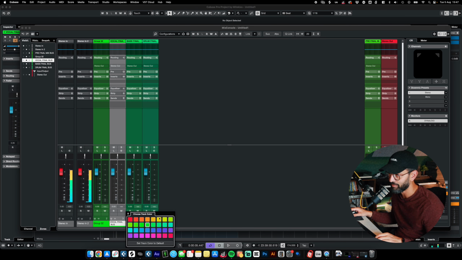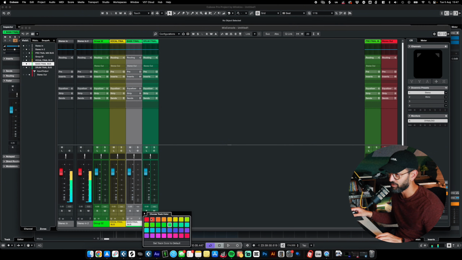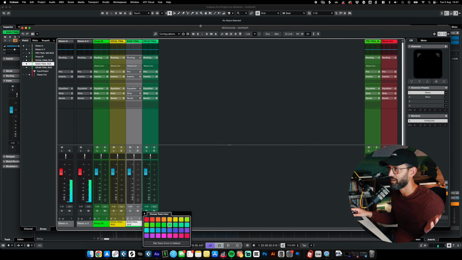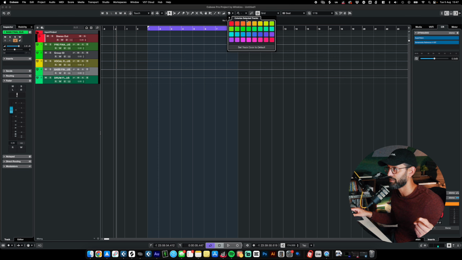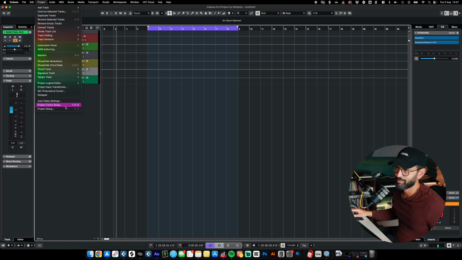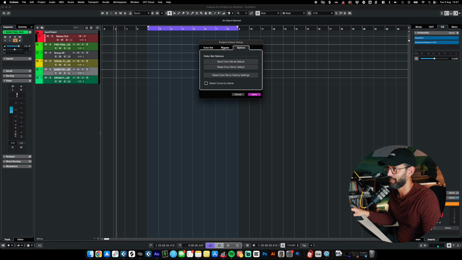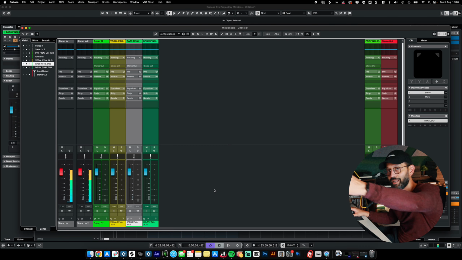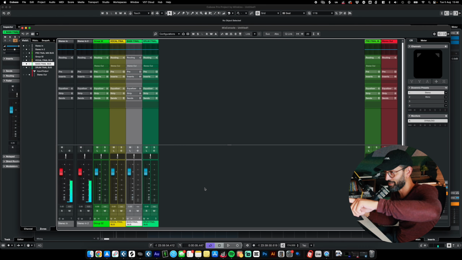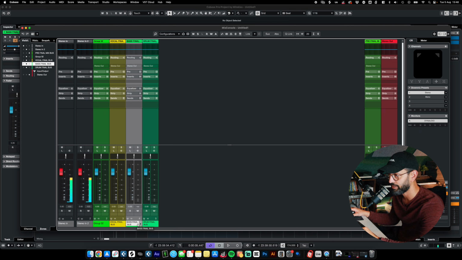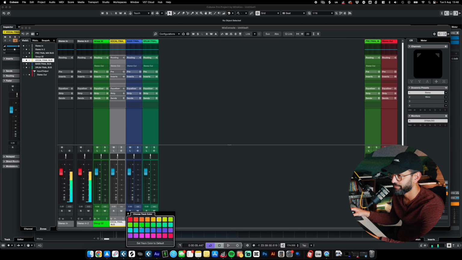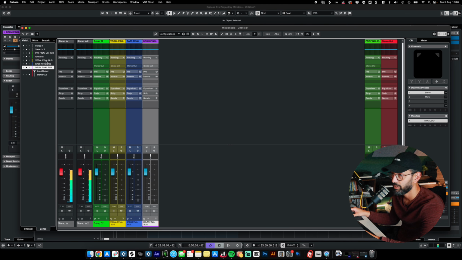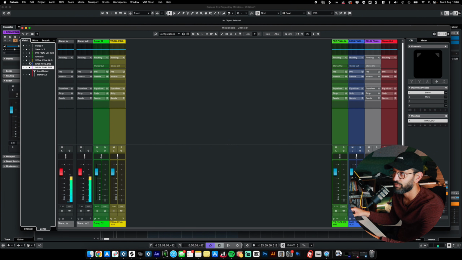So I like to keep things color coded. You can see I've got, is it 24 colors set up? Again, if you're unsure how to do that here, you can go to project colors setup, and then presets. There you go, you can change it to 32. And because it's in your template, that always saves, because obviously you have to do that every time you start a new project, which is super annoying. Bass final bus, blue, and then my drums, I like to do in purple. And then I'm going to bang those all over on the right as well.